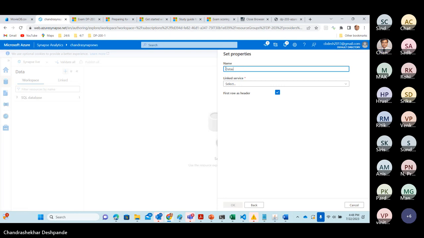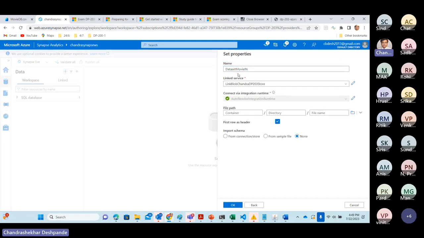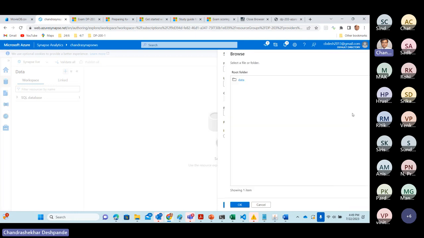Data set, movie. In the data set, I want to read the data from there, that's why I'm using the word in. Which link service? This one is the link service, so it has gone to that data set. Now I will have to browse into the storage account for the data set from where we want to pull the data. From here, I'm browsing. The data is inside the data container. Here it is. Clicking on OK.